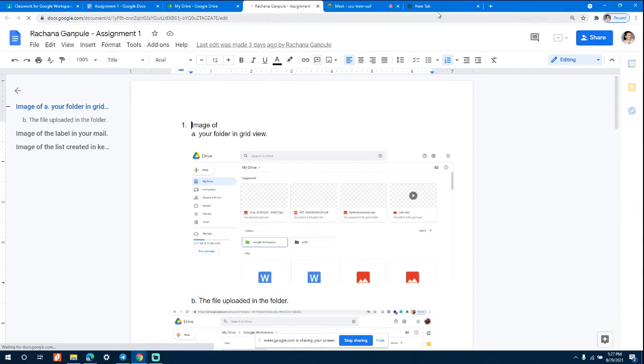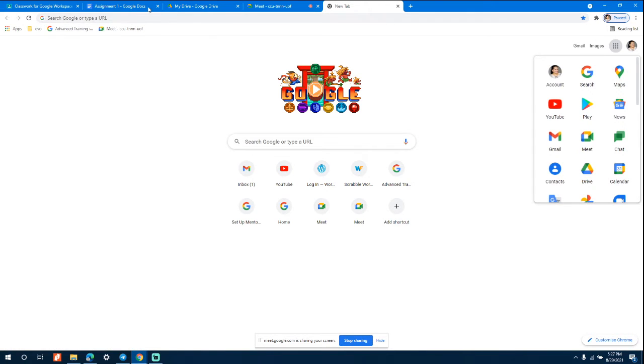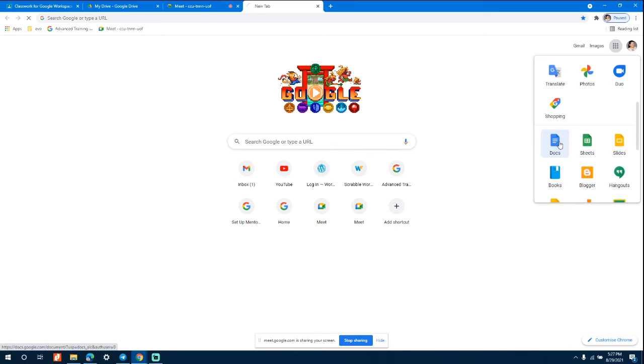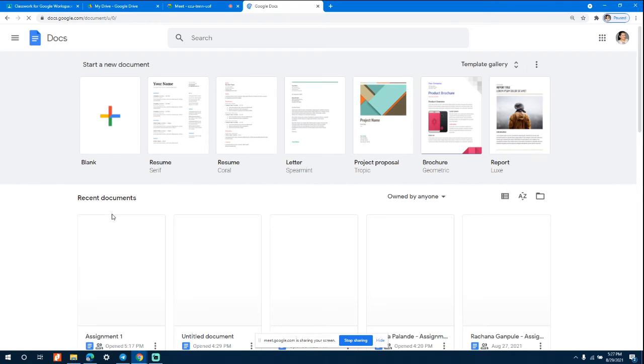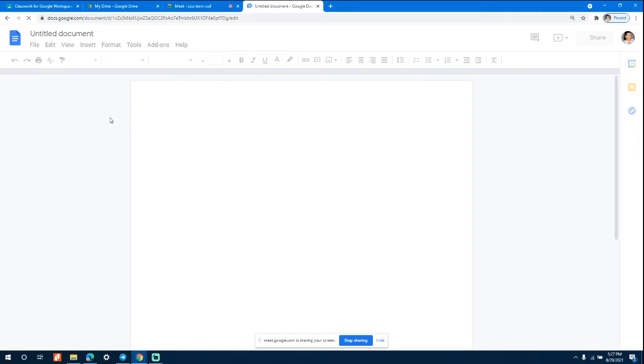So I go to the waffle. We go to the waffle, we scroll down, we click on docs. It asks whether I want to access a listed doc which is already there, or I want to create a new doc. Now because we want to create a new doc, I click on blank. Now we got a new doc.